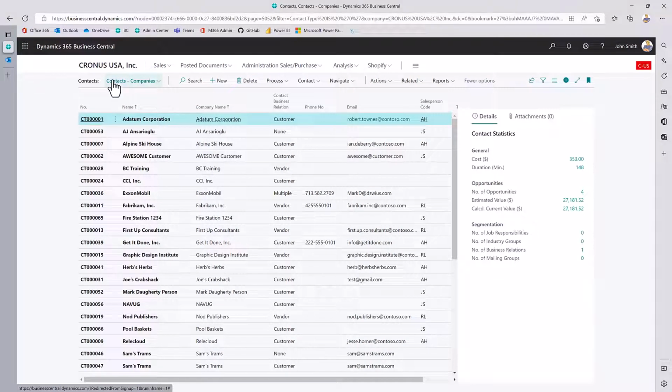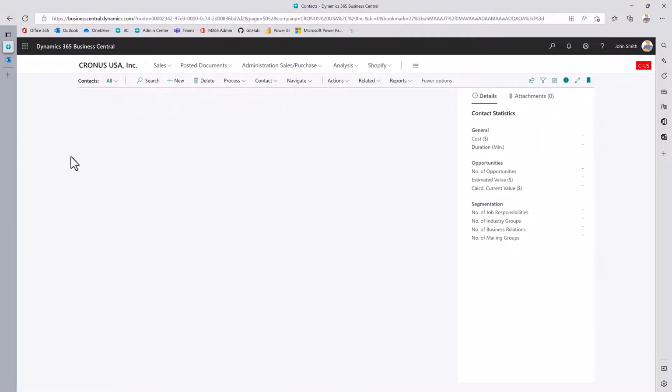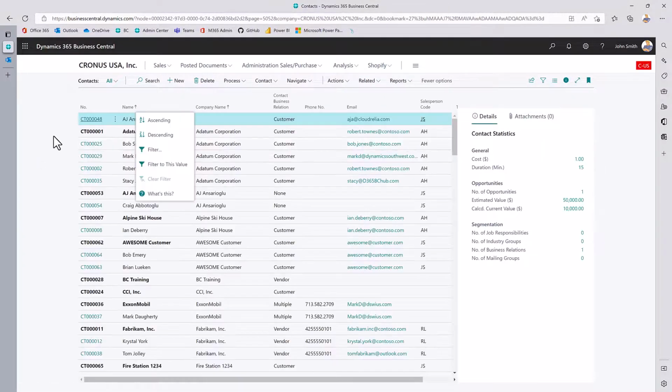Now, because I was looking at companies a second ago, it kept it filtered on companies. I'm going to go to contacts and all. And you'll see there's a hierarchy where it shows in bold contacts and some contacts that are not. So the ones that are in bold represent a company. And all the ones that are not bold that are stacked below it are individual contacts that belong to this company. You can have an infinite number of contacts per company.